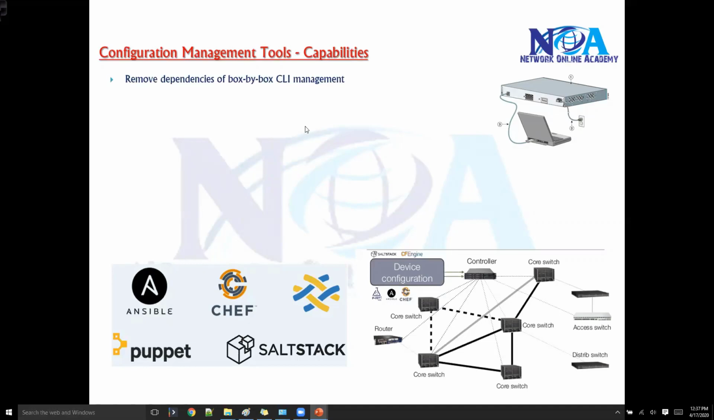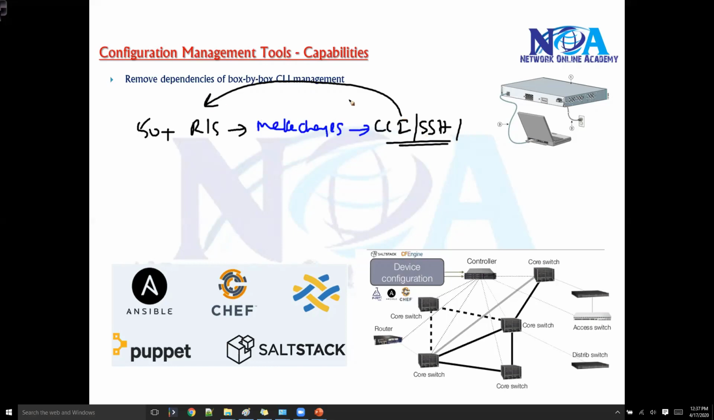So the first thing, it will remove the dependencies of box by box management. Now what this exactly means is, let's take an example. You've got some 50 plus routers and switches, and you are supposed to make changes to these existing devices, or maybe you want to add new configurations, or remove specific configurations. So probably what we'll do is log into the command line using telnet or SSH. You log into those devices, and then you type in specific commands, or if you have a specific pre-configured text, you can simply copy paste on each and every box.